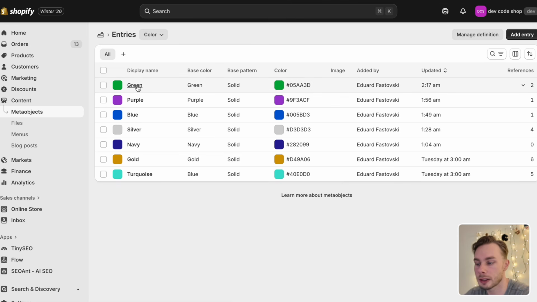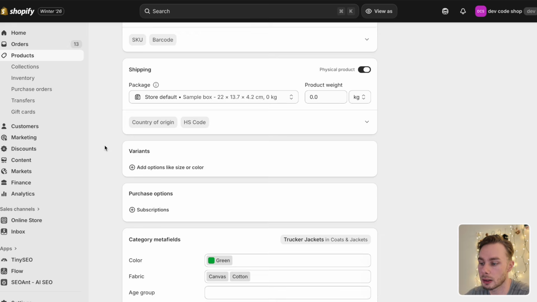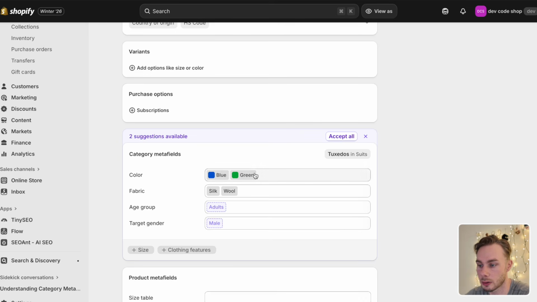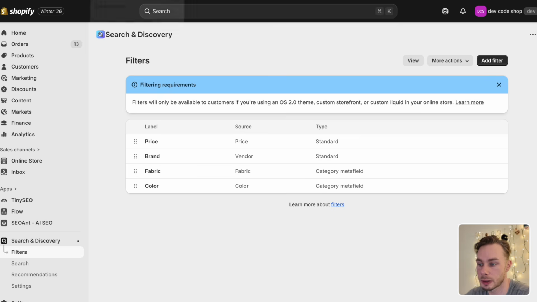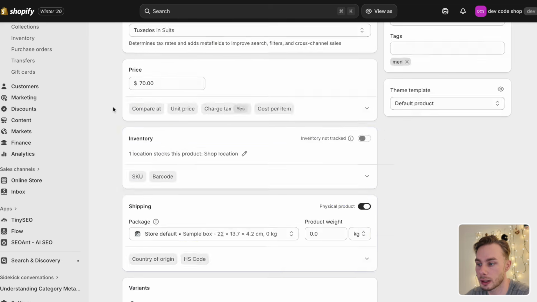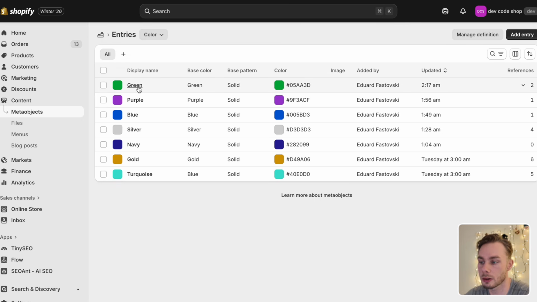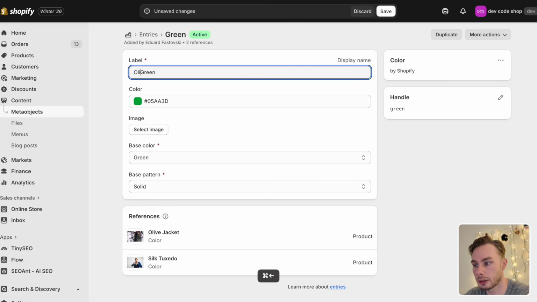And what's cool about that is you can edit this color in one central location. So for example, we have this olive jacket, and this jacket is also using the color green, just like my tuxedo. Now, what if I want to change the name of this color? Because both my olive jacket and my tuxedo, it's sort of an olive green, right? So I'm actually going to go into the green color here, and I'm going to rename that olive green.